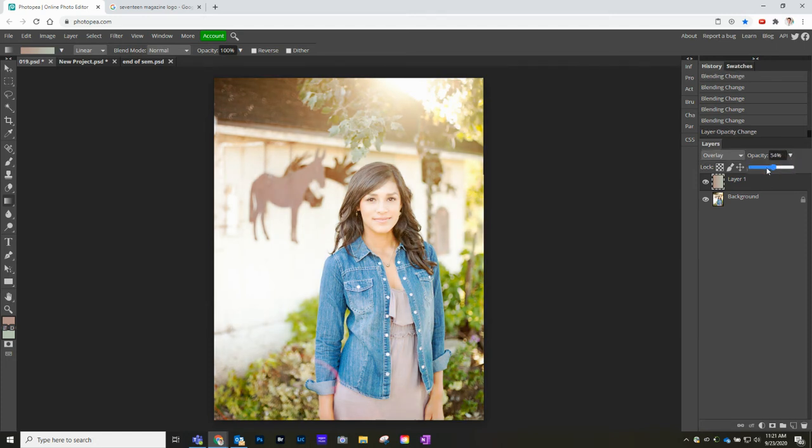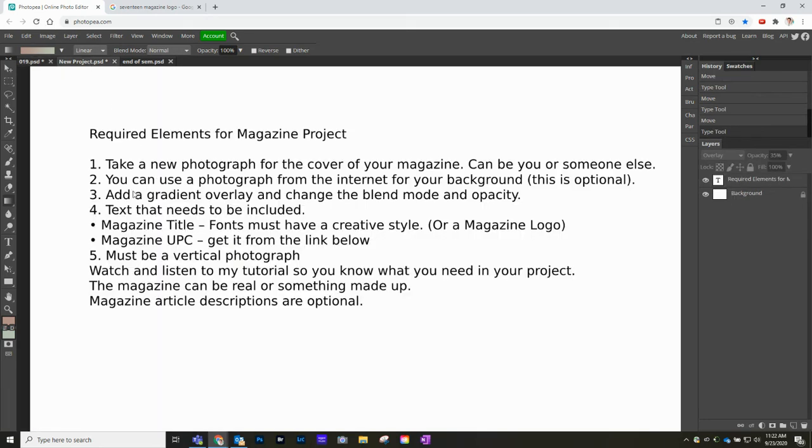Right now it's at 100, but let's lower it quite a bit. And I think I might just do something around 20%. So it doesn't need to be something that can be just very subtle. But we've done a little gradient there. We've kind of changed the look and feel of the image. Okay, so let's go. What is our next thing?